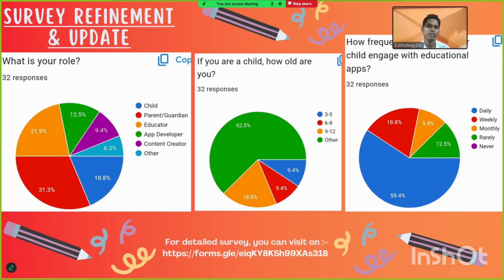So next, we are moving towards the survey refinement and update. Based on the initial responses, we updated our survey to include more precise questions about device usage habits, preferred learning tools, and daily screen time. This allowed us to make our app even more data informed and user focused. So we basically updated our survey and give the output of the survey. Please show them.